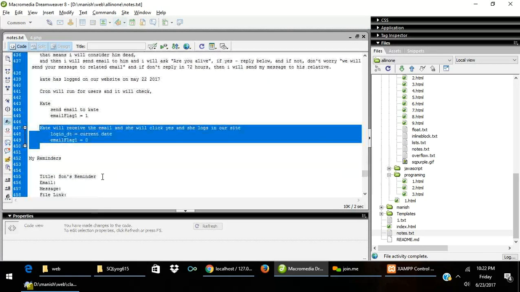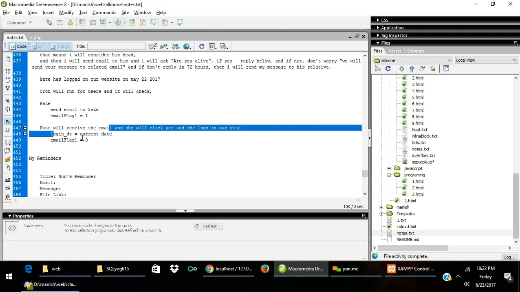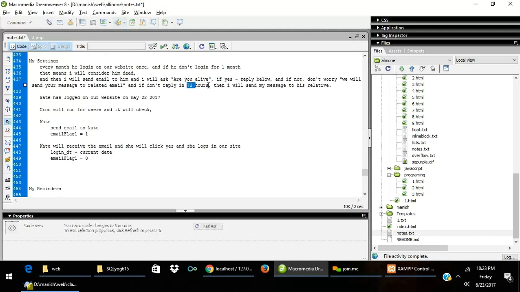Okay, so if mail goes, we will set 1, and if she clicks yes that I am alive, then I will change the login date to current date, and I will set email flag to 0. But if she doesn't click it, I want to check 72 hours after I send the email, right? I have to wait for 3 days for her to reply. How many days? 3 days.